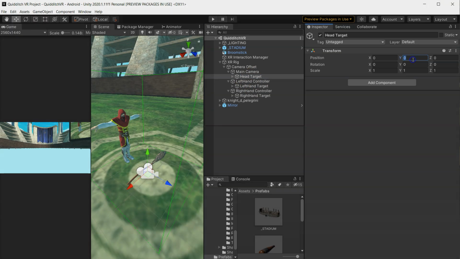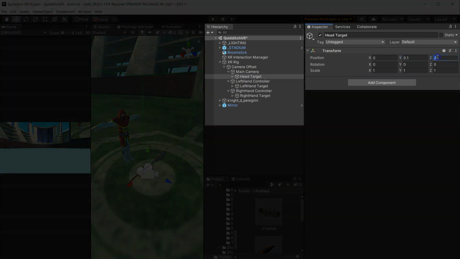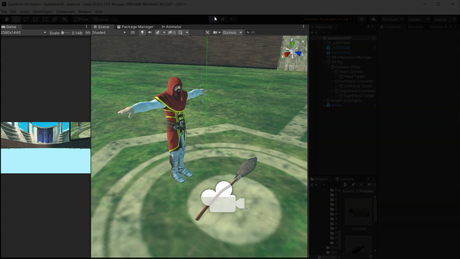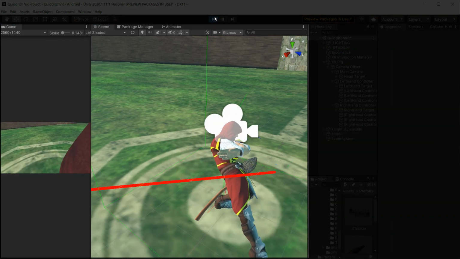For the head target, enter the transform data as you see in the video. And for left hand target, these are the transform data that worked for me. Lastly, for the right hand target, enter transform data as you see. Now hit play and great! As you see, we now have a working full body VR and it is just fantastic.